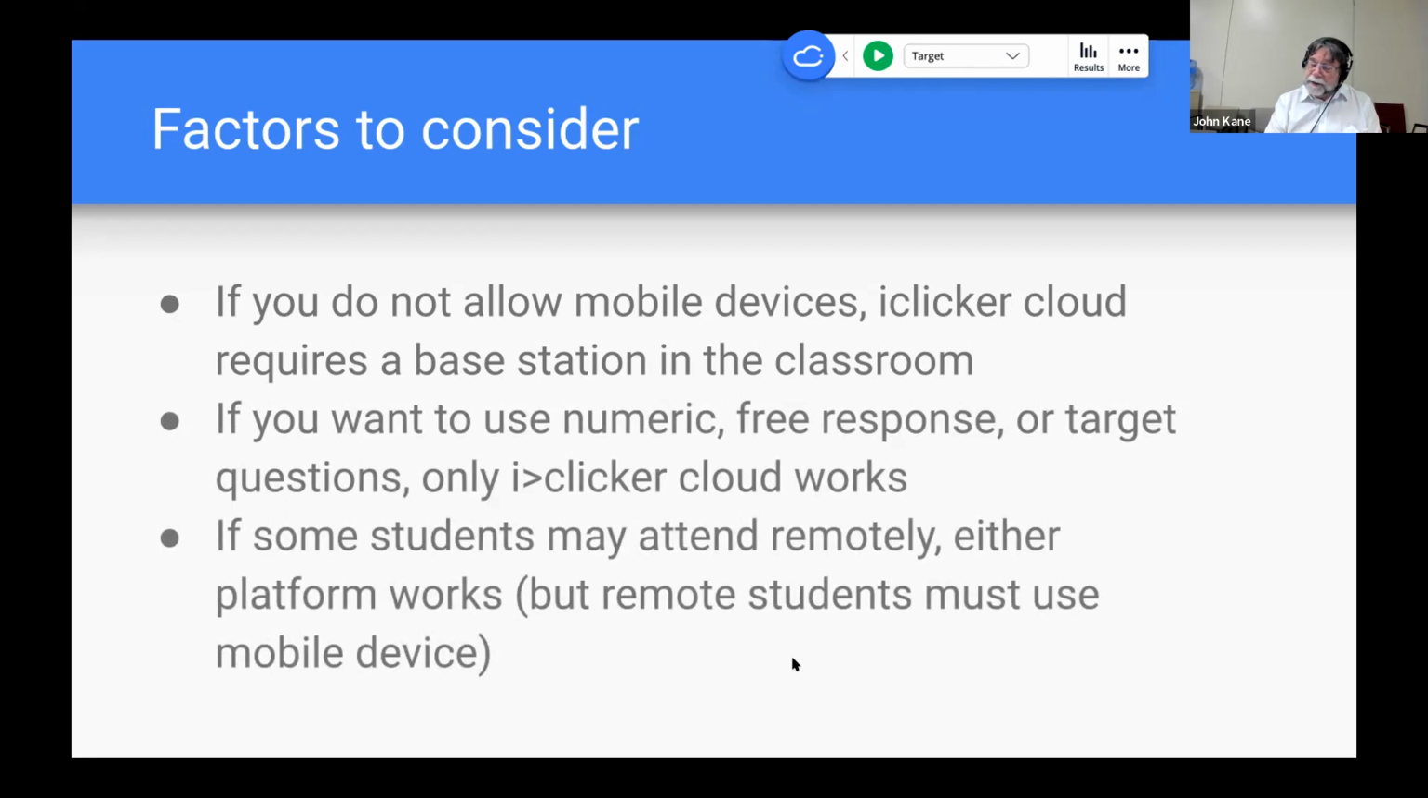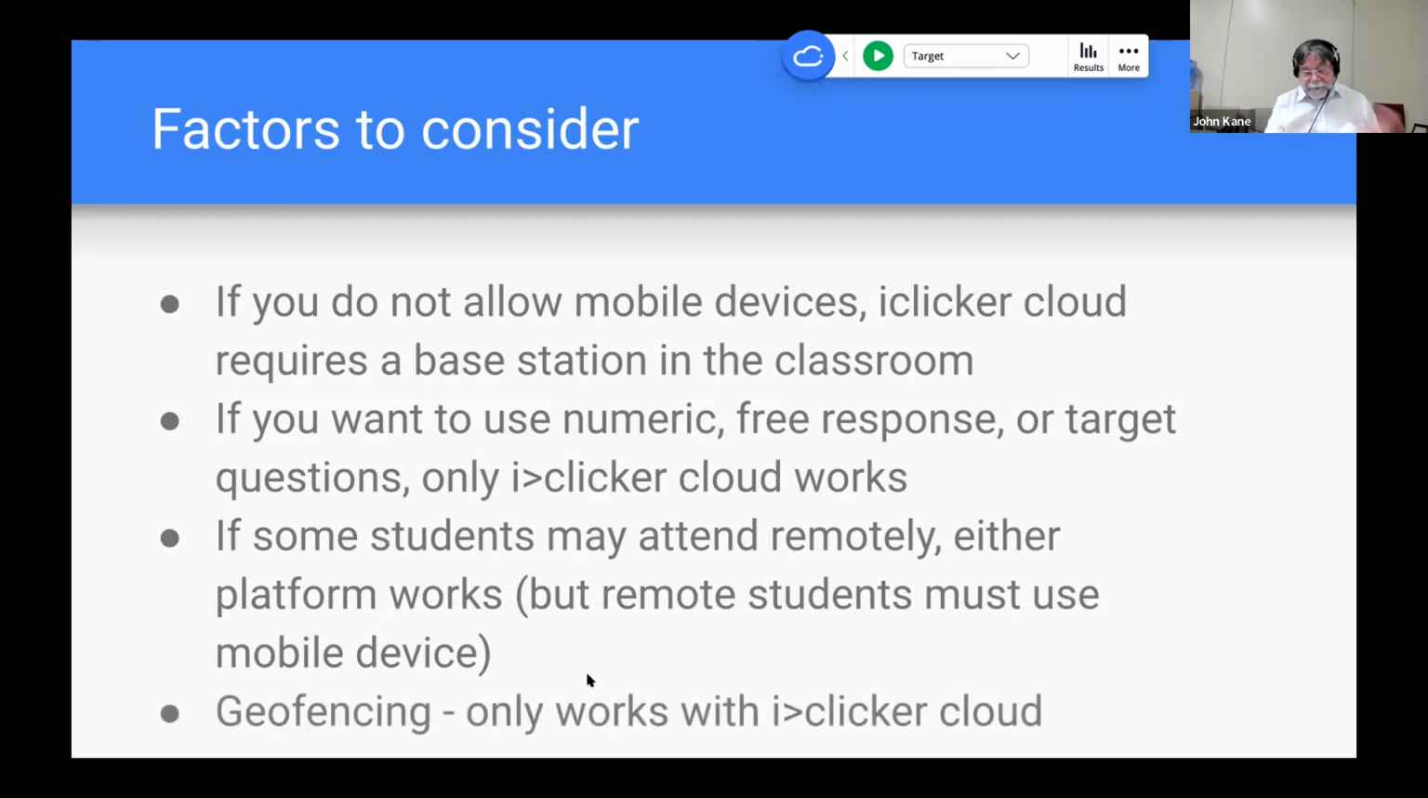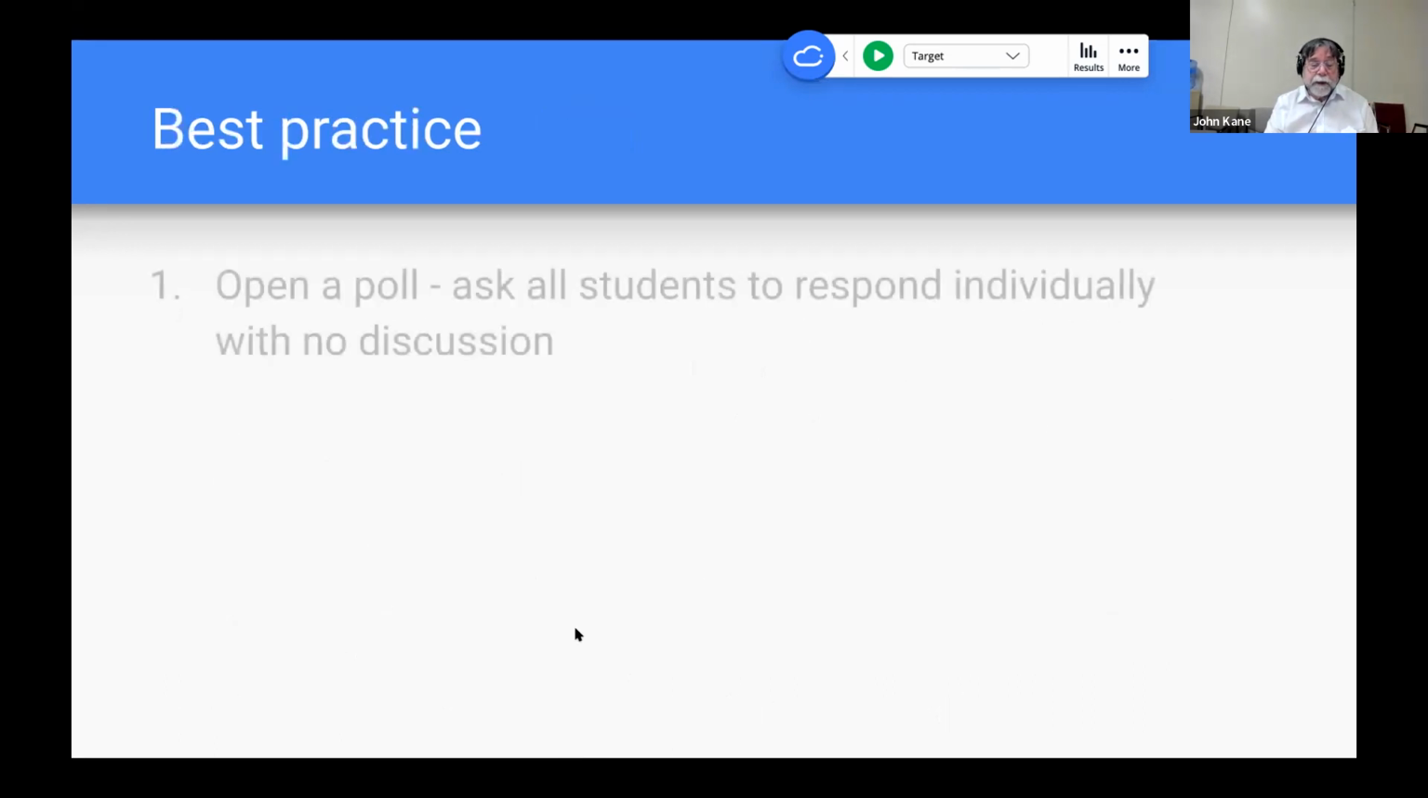And again, students can attend remotely from either device if they have the mobile app, but you can't use a physical clicker unless you're within a couple hundred yards of the receiver, and you can't even use them typically outside of the room where the receiver is located. And again, I mentioned the geofencing.